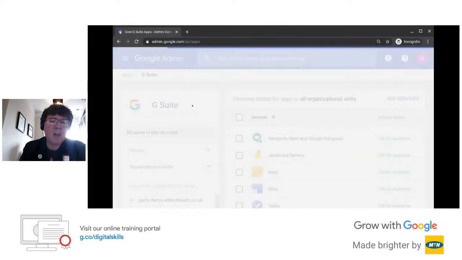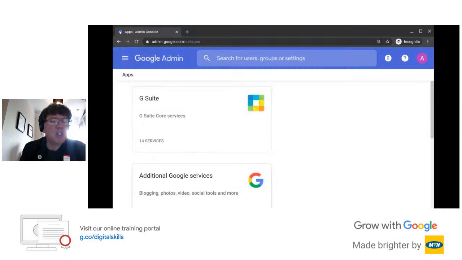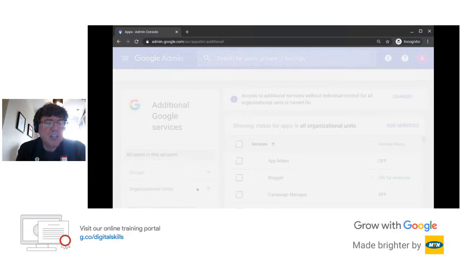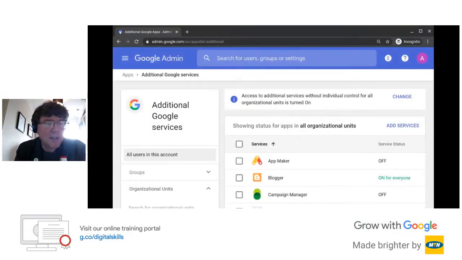So let me just come back one step. I just want to mention some of the additional tools. So those were core apps. We then have additional services. Now, there's a lot of services on this list. This is a very big list of services.